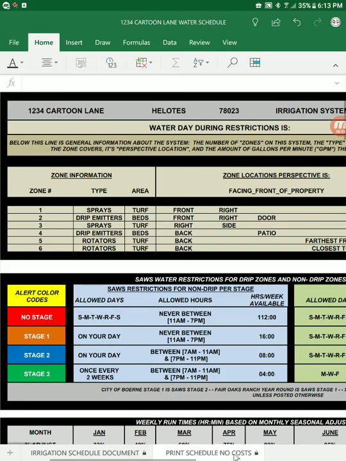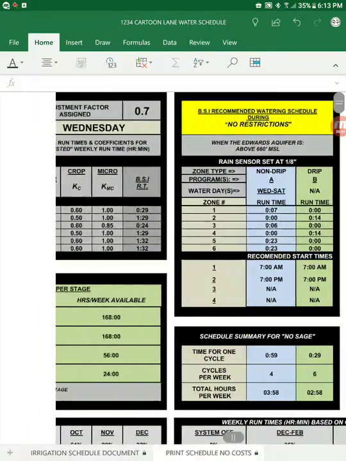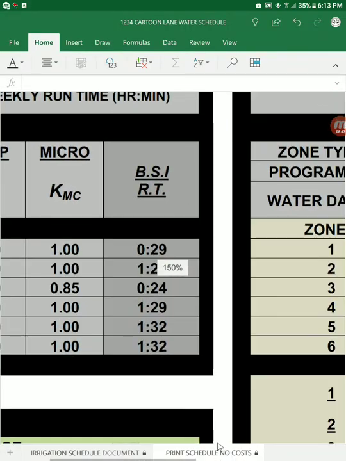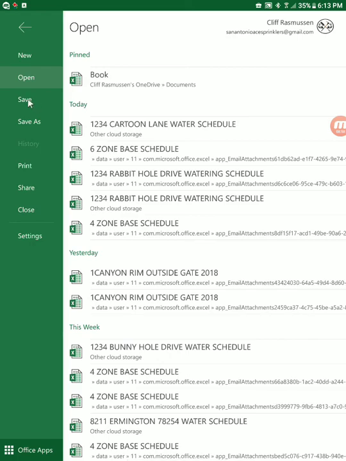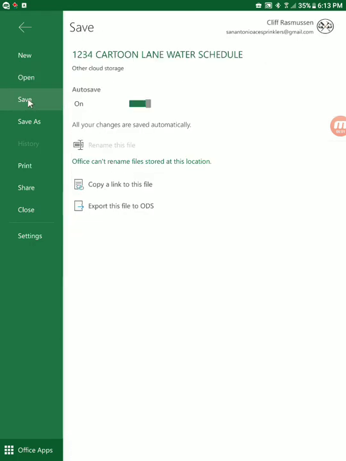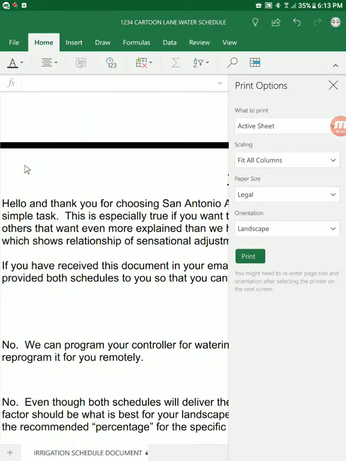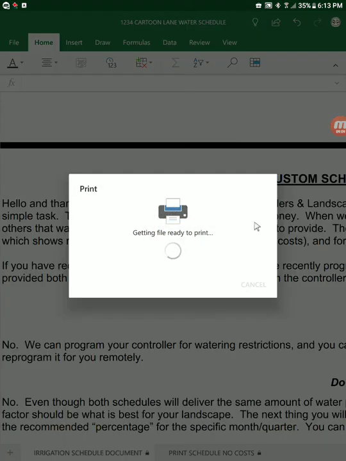I'm going to go over to my print schedule because it's easy to read here. I'm going to go into my BSI. I'm going to make sure I have no zeros right here. I have no zeros. That means I didn't screw up. I'm going to go back into my irrigation schedule document. I'm going to go into File. I'm going to save this, even though we know it auto saves. Then I'm going to go ahead and go to print. I'm going to make sure I got legal landscape selected, and then I'm going to hit print.